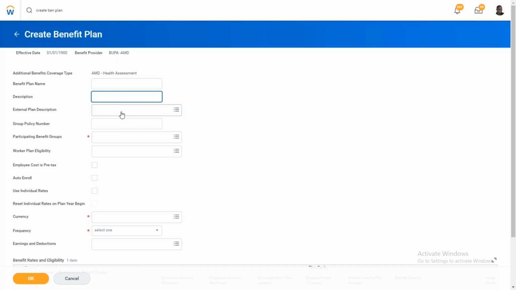External plan description means if you are managing this plan from the external vendors or external systems, and if you want to bring those results into this Workday, you can give it here. So ignore, we don't have that one. Group policy numbers. So sometimes organization will take group policies for all the employees. If you have such policy numbers, you can input here. Okay, let's ignore. This is applicable for insurance plans.